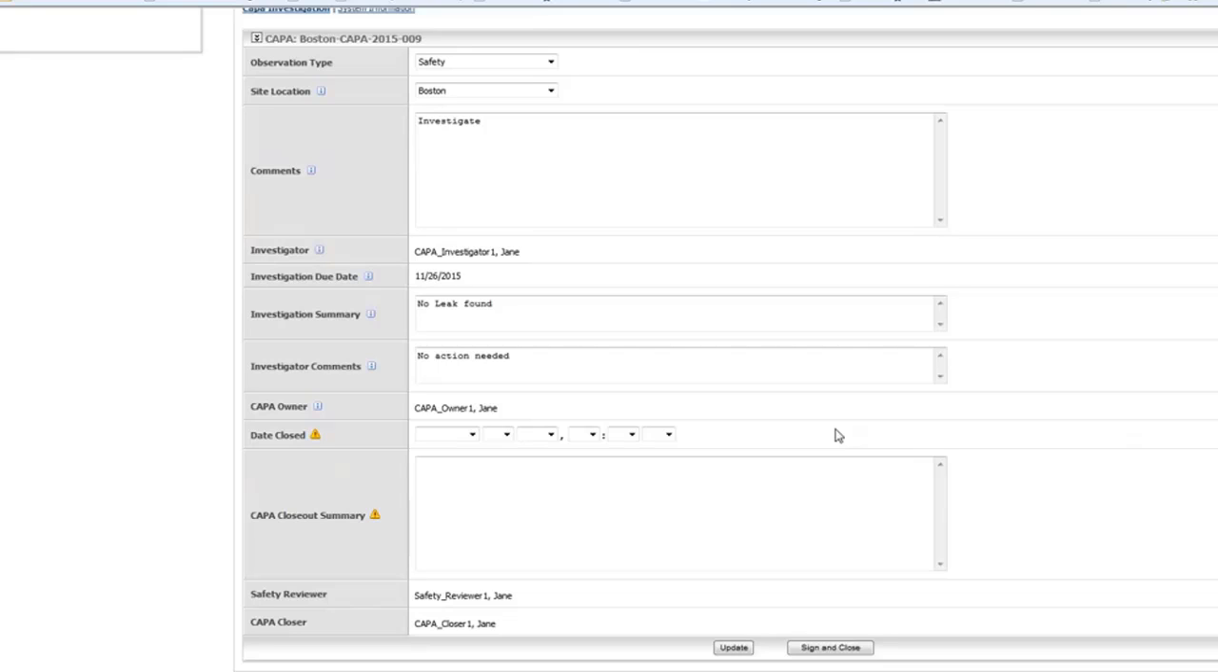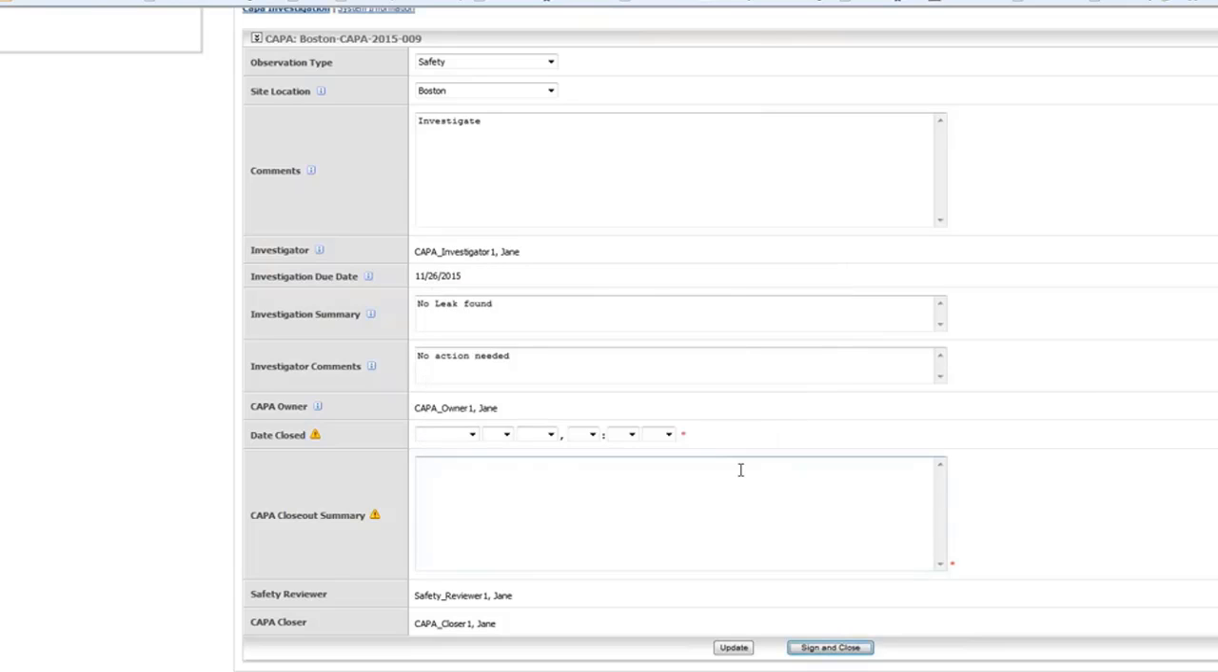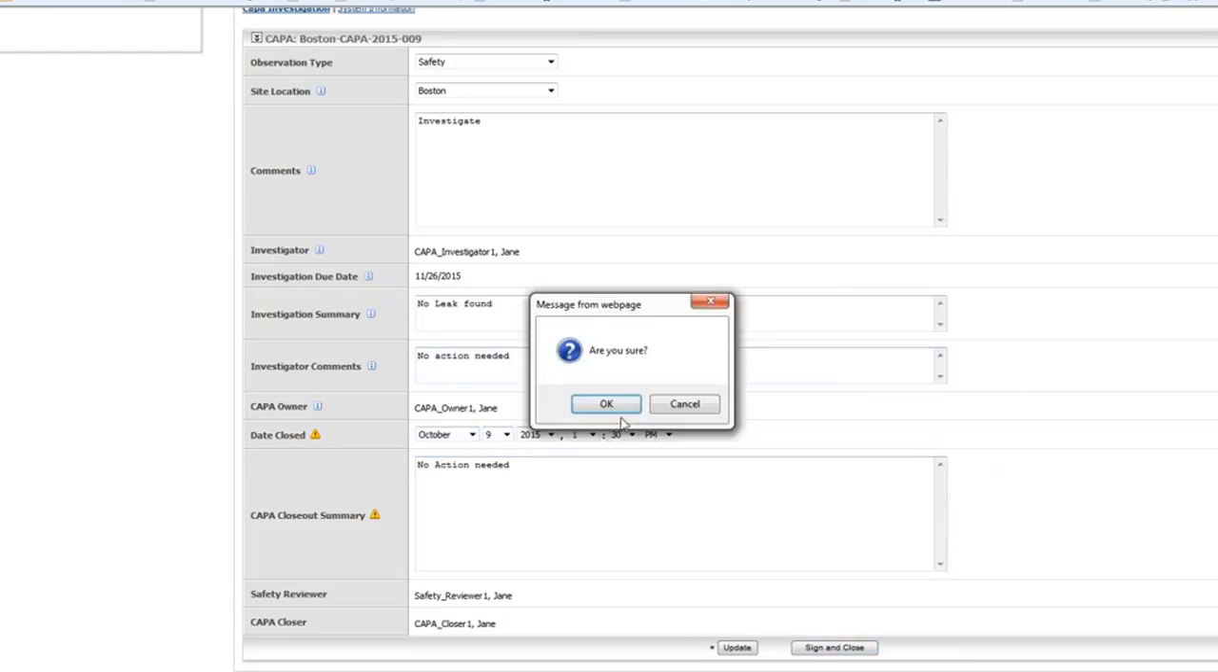You need to sign the closure, and there are 3 different signatories to it. CAPA owner being one of them. It's also going to be your safety reviewer and CAPA closer. So let me go ahead and sign this one here. Let me just put the no action needed. And let's select the date of closing.